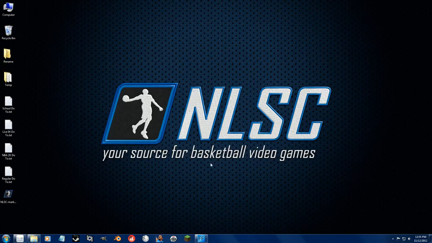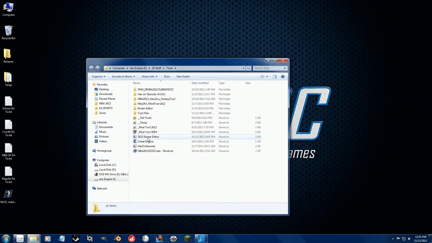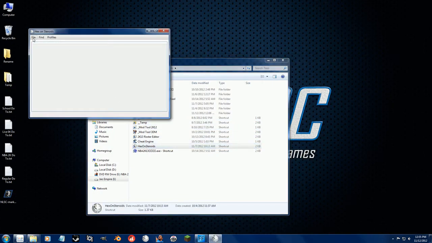Hey guys, so one of the newest tools, one of the best tools for someone like me and other people who want to do hex editing is the Hex on Steroids tool created by Leftos at the NLSC. This tool is just freaking amazing. That's the best way I can describe it.